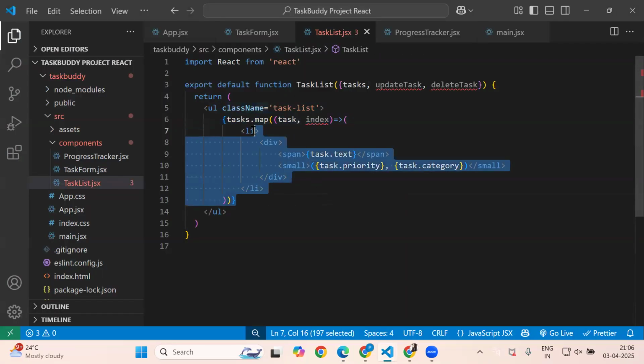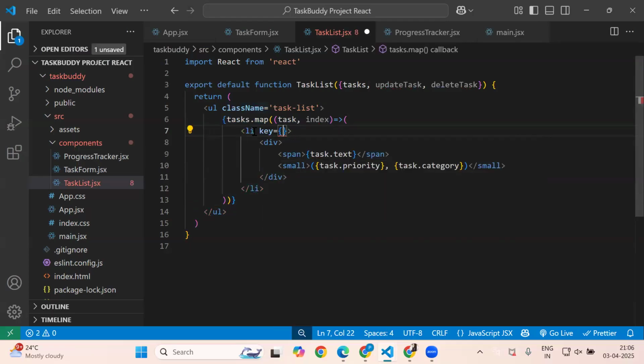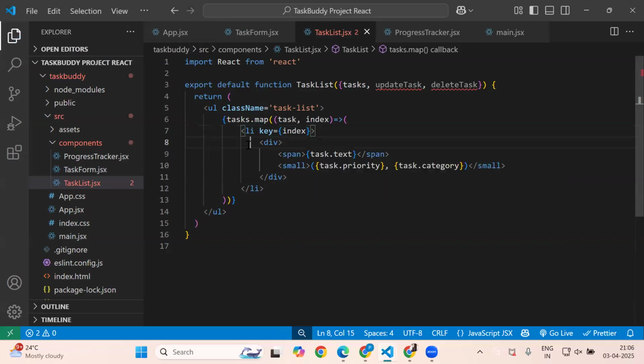Next, we have to give over here key is equal to index, whatever is coming in index. Why? Because each element is unique for this list. Let's say inside the list you have added 10 elements. So 10 different li it will display. So each li will have its own index. Okay, understood.